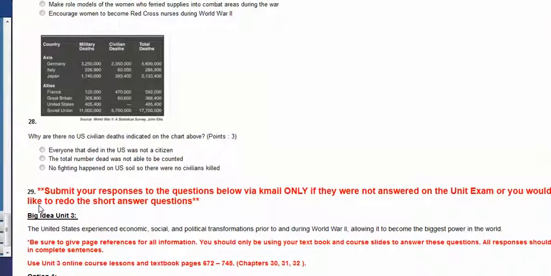Number 28. Why are there no U.S. civilian deaths indicated on the chart above? Everyone that died in the U.S. was not a citizen, the total number dead was not able to be counted, or no fighting happened on U.S. soil, so there were no civilians killed.